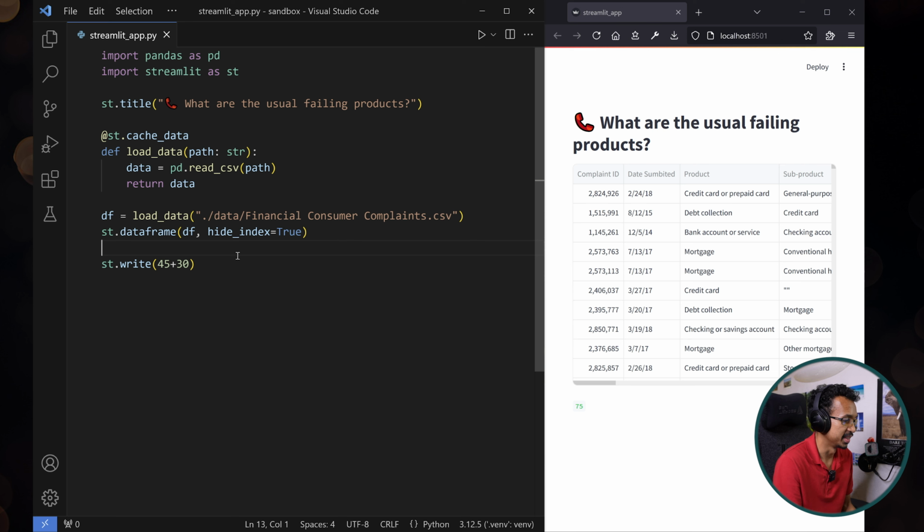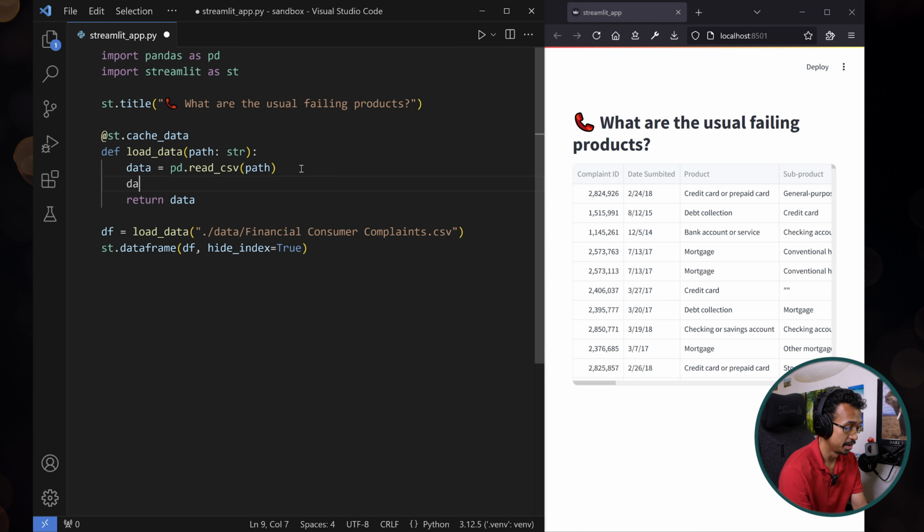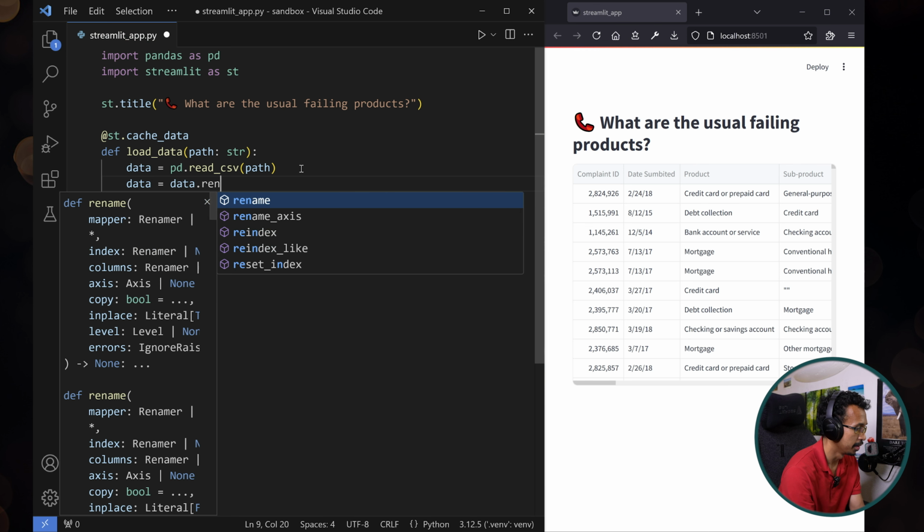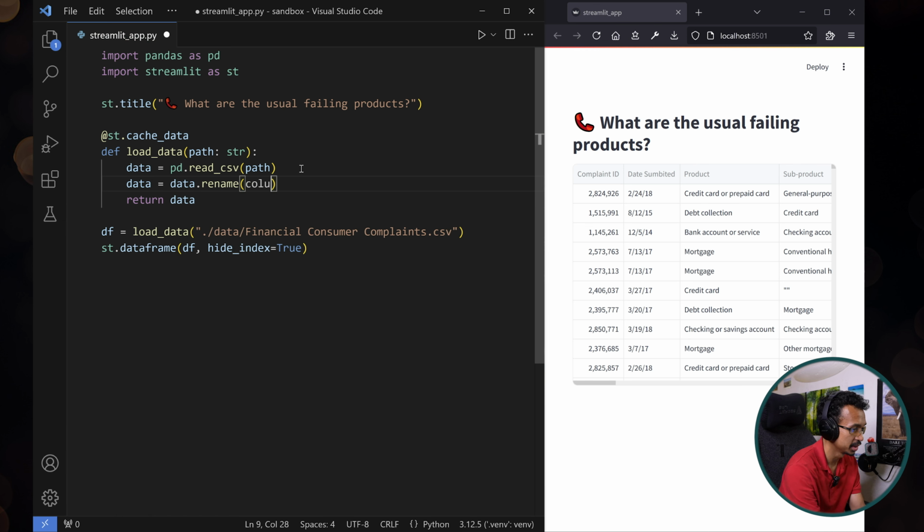Okay, so this is not useful anymore. Sum-byted. Maybe we should rename that column. I don't know how to rename a column. I don't even remember. Data equals data. Is there a rename? Is it rename? I think it is rename, and then columns.